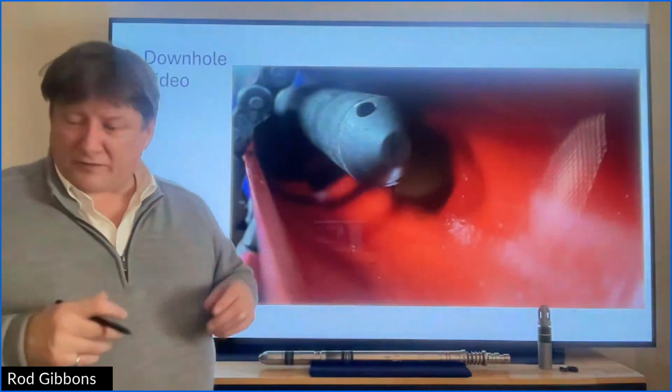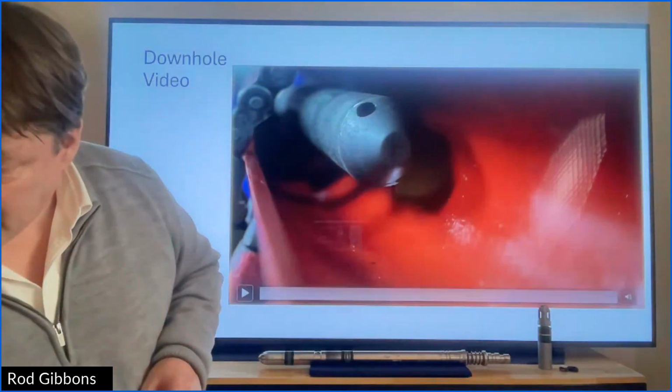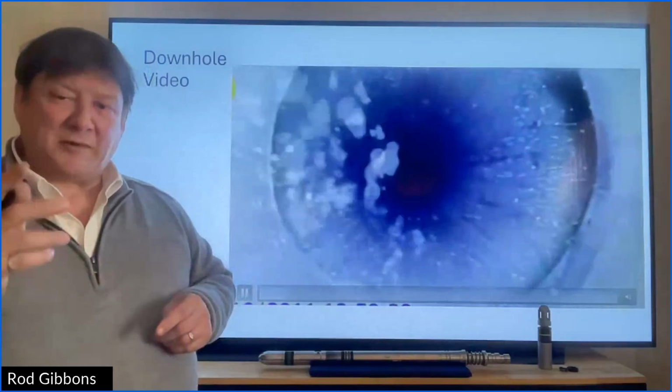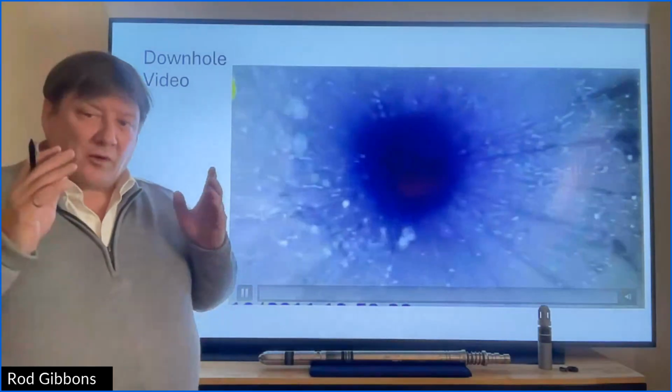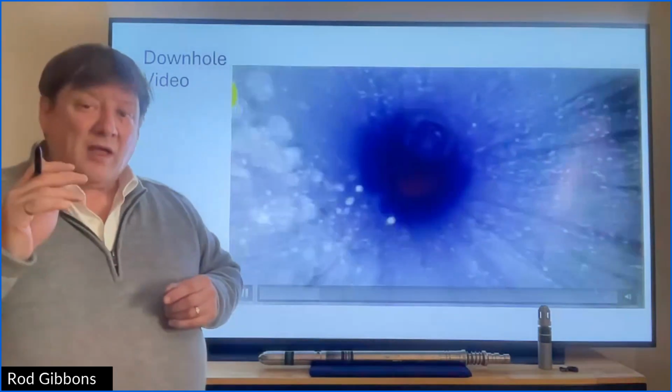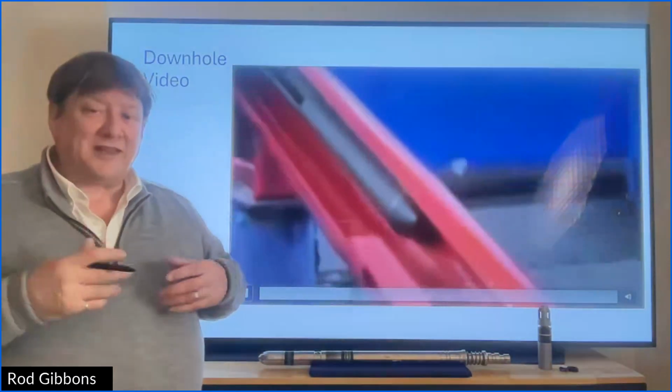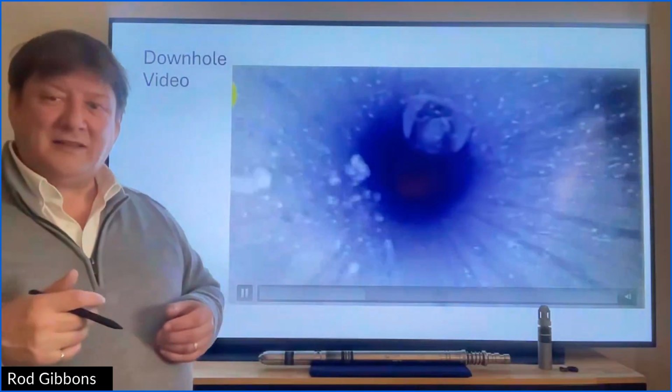So this is just a little short video. It's the same shock test, but it's spliced together with a bit of downhole video. This is a downhole video approaching a gas lift valve. This is what a side pocket mandrel would look like as you're going down into the mandrel.